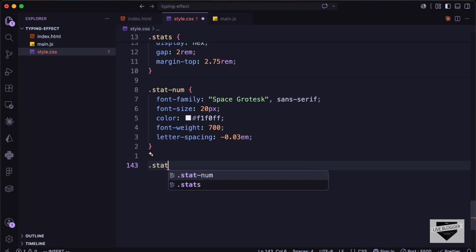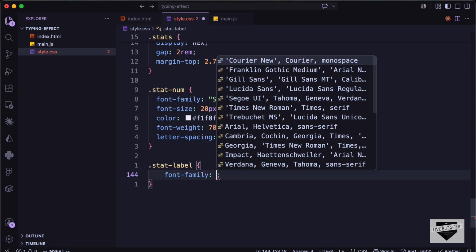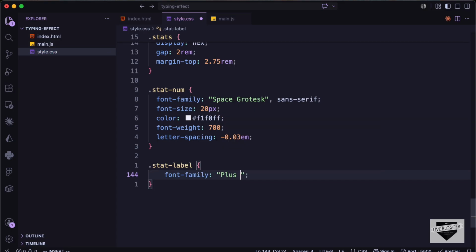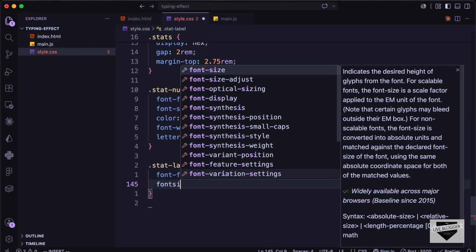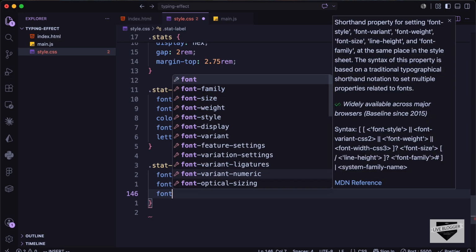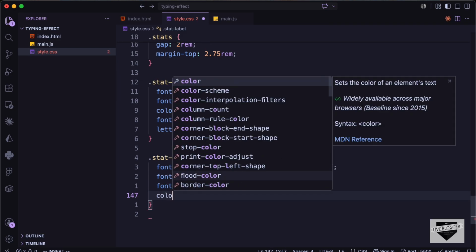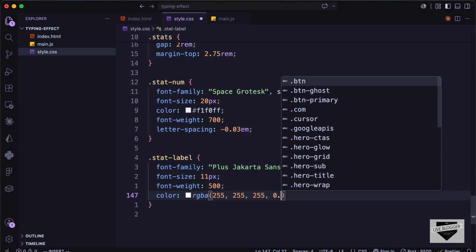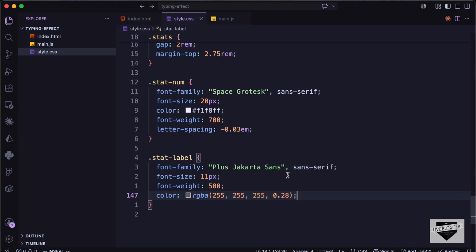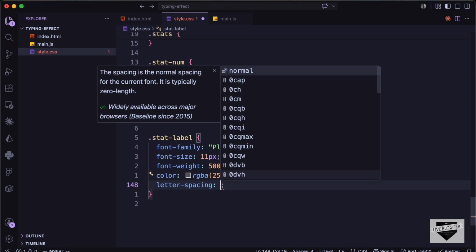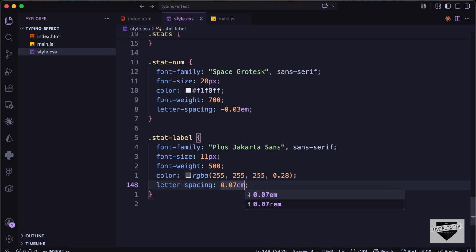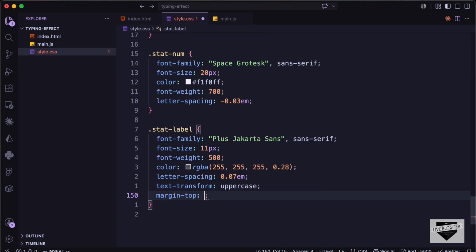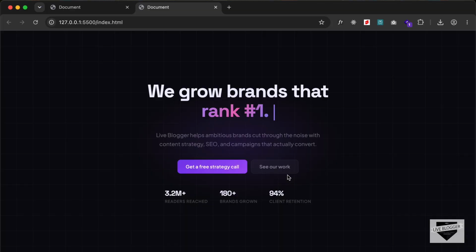Alright, now let's target the stat label. So let's type stat label. Let's set the font family to Plus Jakarta Sans, sans serif. And let's set the font size to 11 pixels. Let's set the font weight to 500. Let's set the color of the text to RGBA 255, 255, 255, 0.28 for the opacity. And let's set the letter spacing to 0.07 em. Let's type text transform uppercase and margin top of 3 pixels. Let's also bring everything to the center.